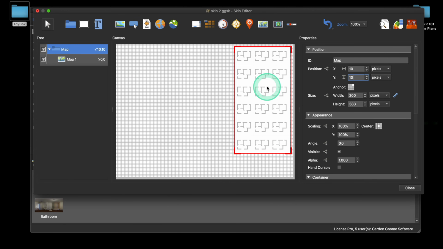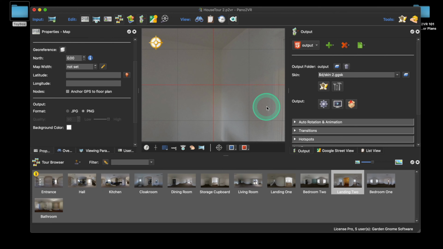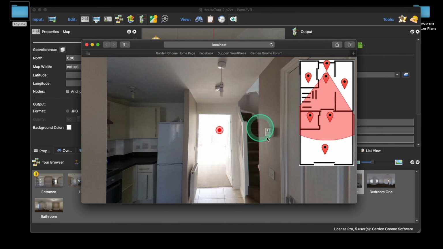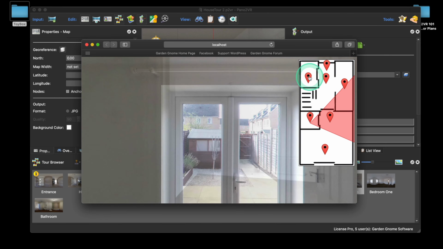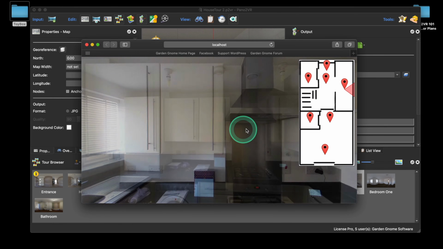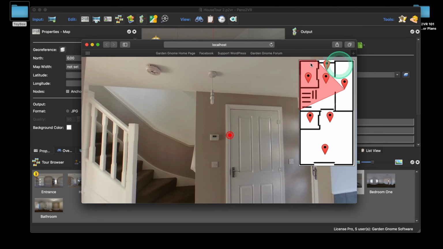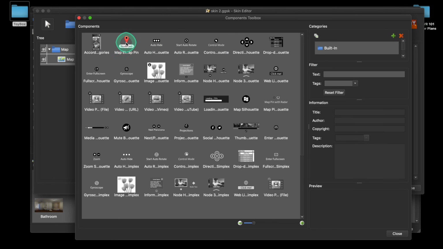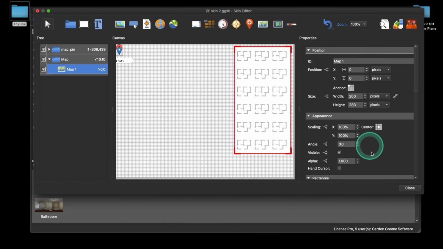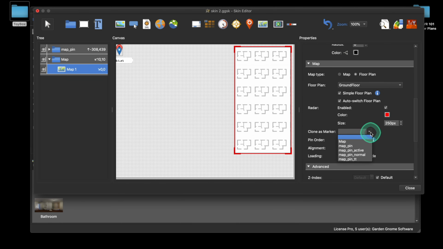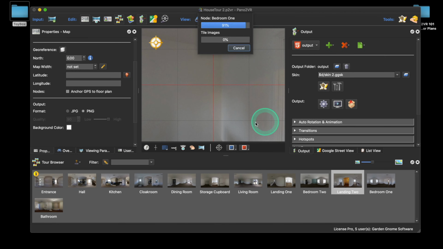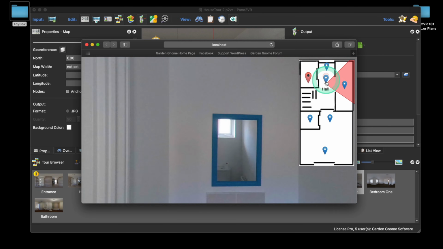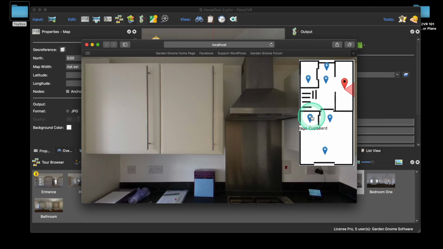Okay, so I've added the floor plan. If I close this and save the skin and export what we've got, straight away there is our floor plan. There are the hotspots. I can click all these and we can move around. Cool. All right, again we've got our basic pins, and again I could go into the skin, double click, close. As we know, I can go into the map element, clone as marker, so as my map pin element, and that will give me a better looking map pin with the name of the places as well.